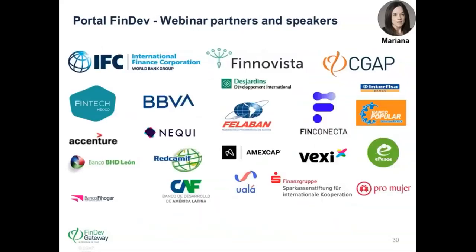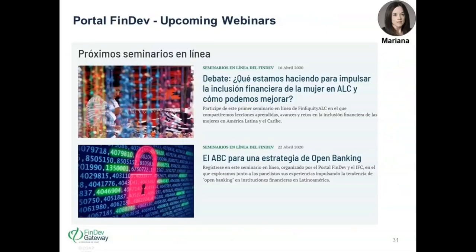In this slide, you can see an example of the key organizations in the LAC region that we partnered with for the 2019 webinars and some of the speakers. And I would say that the IFC was one of the key partners of the year. In fact, we will have a new webinar coming up on April 22nd with the IFC, where we will discuss strategies for open banking in Latin America.